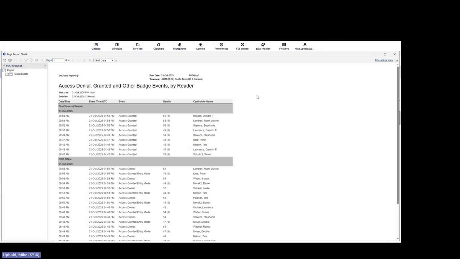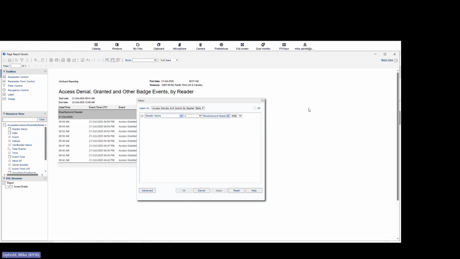But the cool part about this is once you run this report and it's not to your liking, you can go into interactive mode and you can put in filters. So let's go ahead and put a filter in here really quick. I want to do reader name, and I only want to see Blue Diamond reader only. You see how quickly it just changed that report right on the fly?